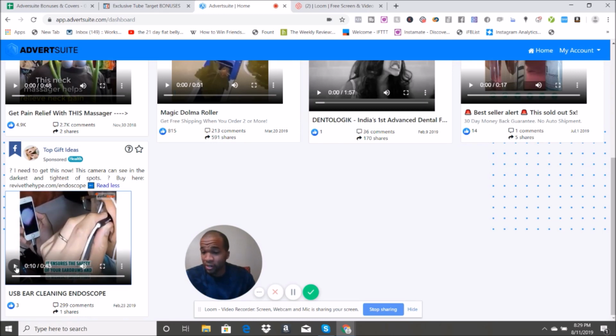Lets you view your ear while cleaning it. Wow. So if you were selling or drop shipping this particular item for e-com, just take it, download it, okay? You could use their copy, or you could use something very similar to the copy. What they're saying, I need to get this now. This camera can see in the darkest and tightest of spots. You can use that because that seems to be really working.